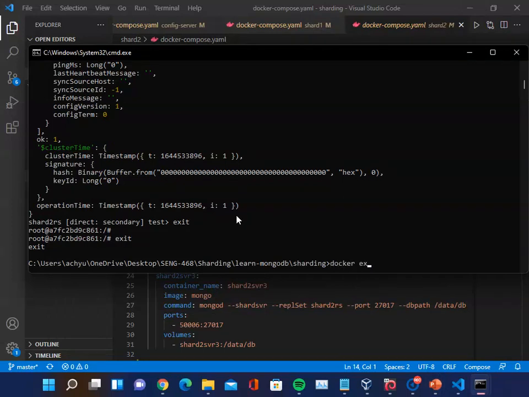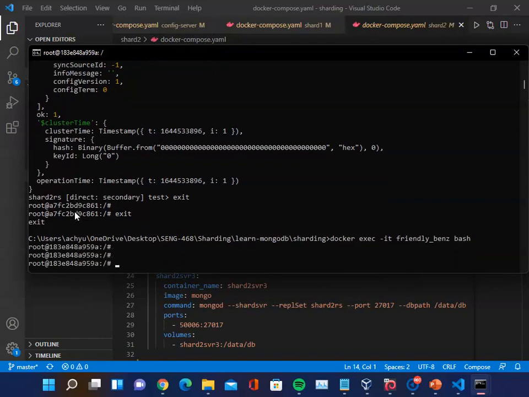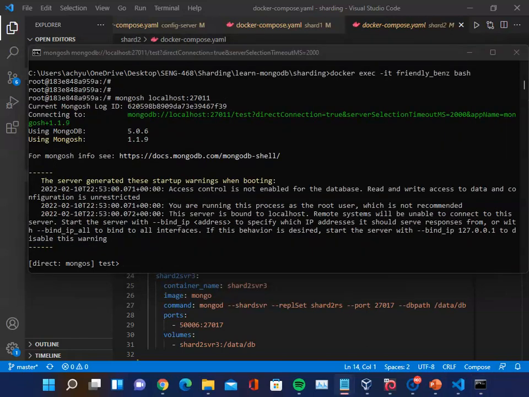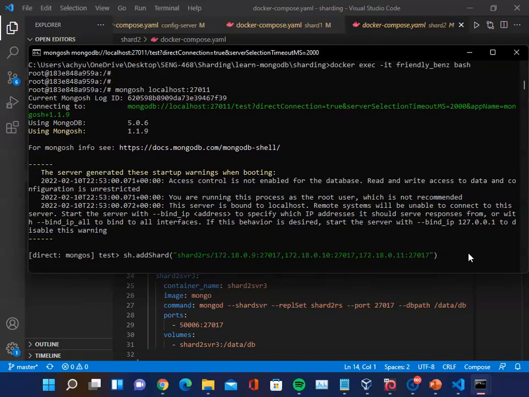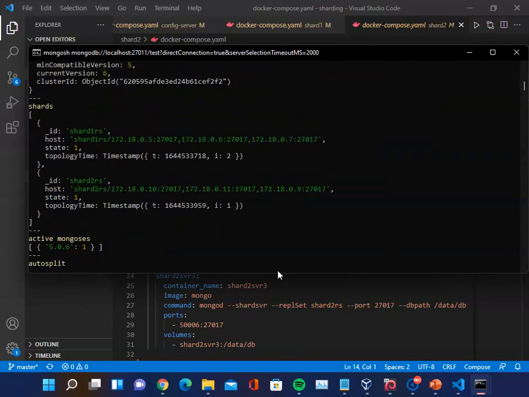So docker exec -it. I'm just going to quickly do it so that you don't have to sit through these perfunctory steps. Host 27011 to connect to MongoS, and then we're going to add this shard. Shard2, 9, 10, 11 are the IPs. Shard2RS is the replica set. So it's added. Now if you do sh.status, we should see 2 shards inside this cluster.